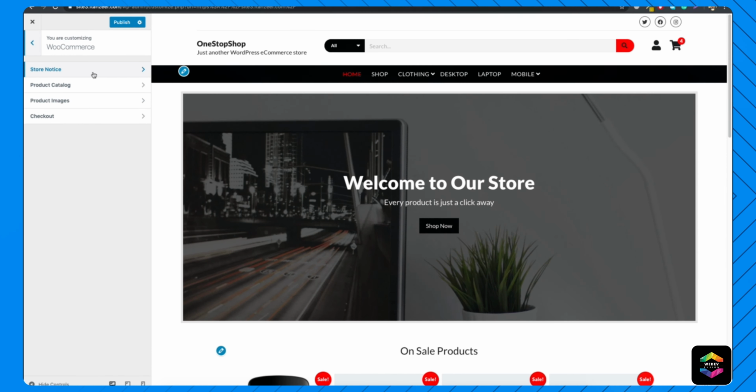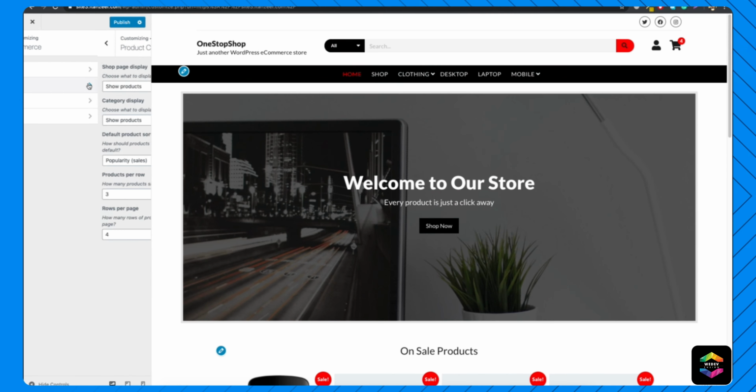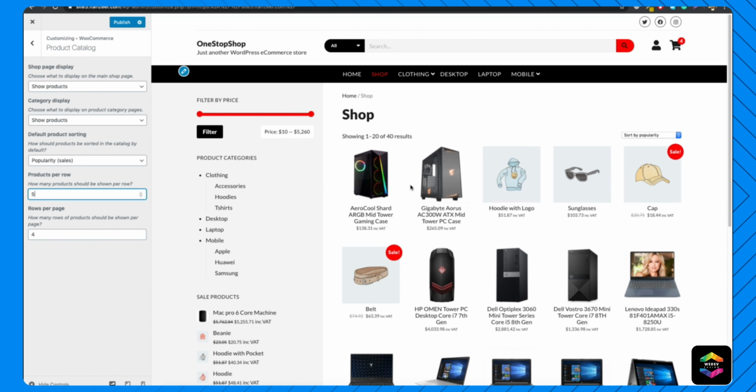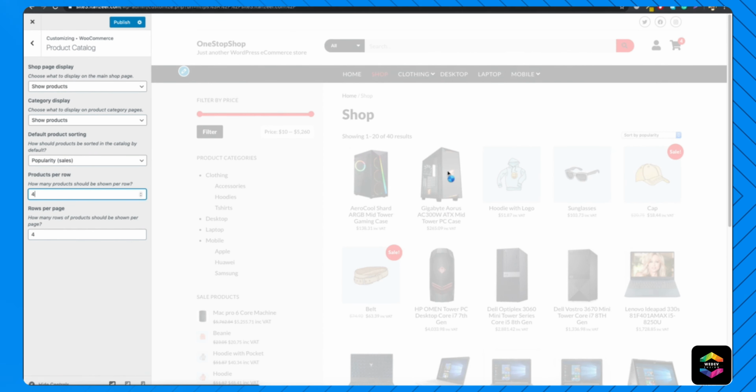The same settings that were shown for the storefront theme that we were using. So for the product catalog, you can decide whether you want to show the products, sort by popularity, and set the products per row. You can choose it to be 5, or 4 or 3 or whatever you want. You can choose it even 4 over here.